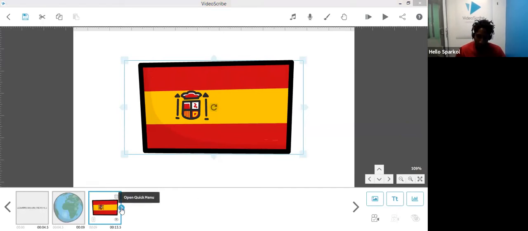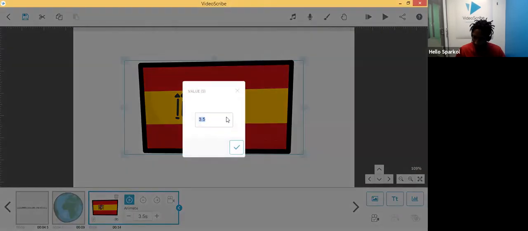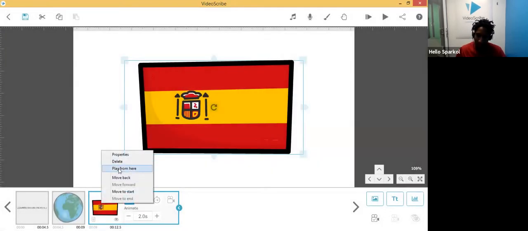The quick menu, the little blue arrow here, and we've got our first of our 3 stopwatches here at the bottom. And the first one is for animate. What this allows me to do is to either use the plus and minus buttons to increase or decrease the time, or I can click and enter the time value myself. So if I'd like this to take 2 seconds to draw, click on the tick, and I'm going to play from here.